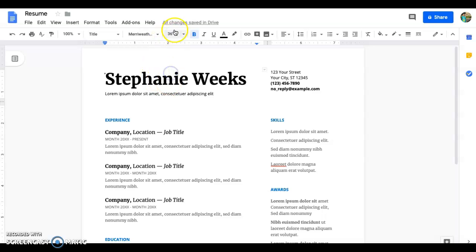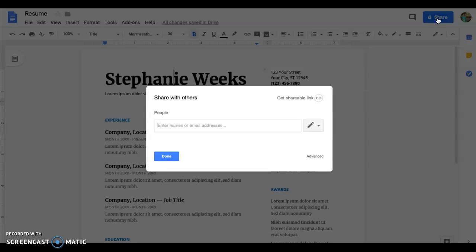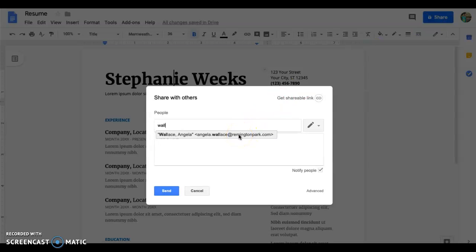You can see that Google saves everything immediately. You'll see that right here. All changes saved in the Drive. We're going to share that with me. You'll be able to type in my name here. Again, we'll do it with Angie Wallace. Once it's pulled up here, you would click send.